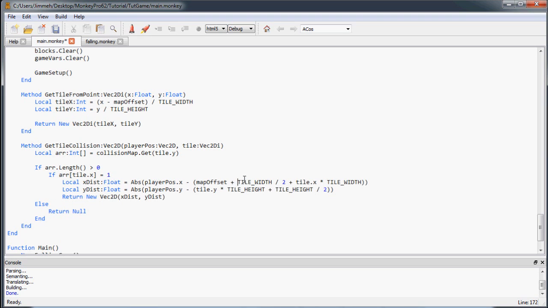Okay, so for the x distance, what I did is I got the player position, which is an actual position in 2D space. Then I converted this tile x, this column value, into a point in 2D space by adding that offset. If you remember from before, the map offset plus the half of a tile to get the center of the far left tile, and then the tile value in the x direction times the width of the tile to get the value in the x direction in pixels instead of in tiles.